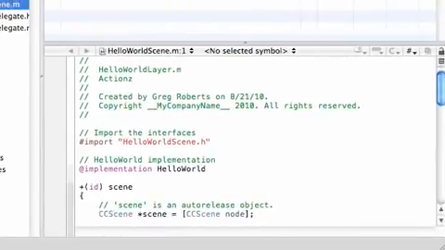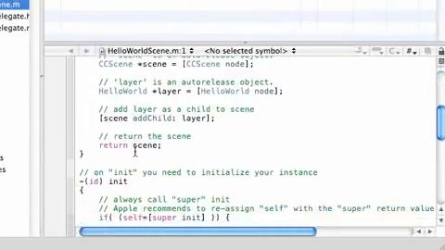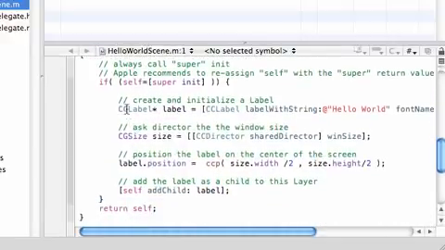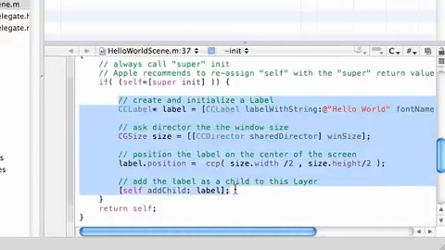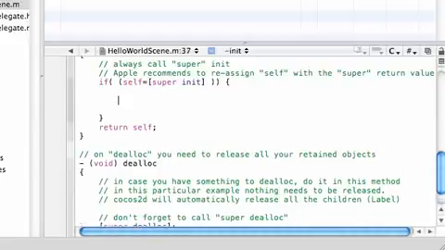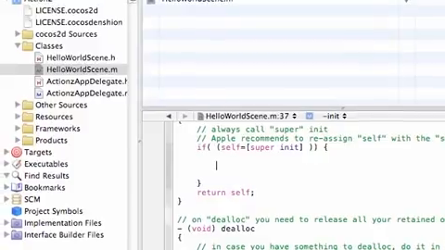Anyways, go to your classes and open HelloWorldScene.m, and we're only going to be working in this file for probably the next couple tutorials. So go ahead and delete everything inside your if statement. And the first thing that we want to do, well, before we even do that, let's go ahead and import a couple things.